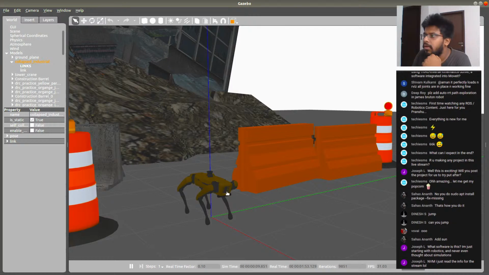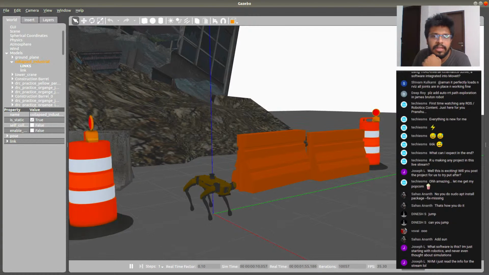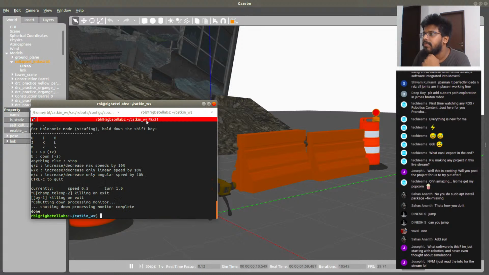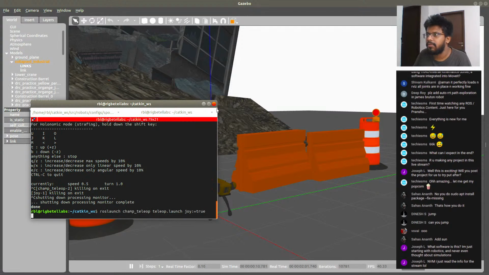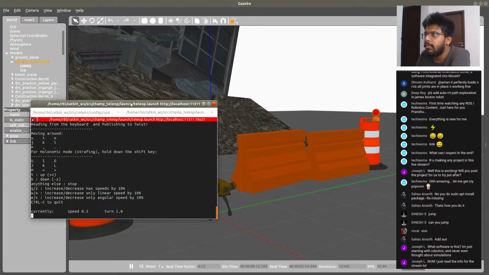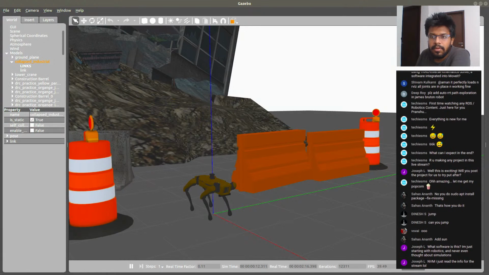So let's start it. As I said, we can start the same node which we used for controlling the robot, and using this I can move the robot again. We'll just tell it to go forward. Wait a minute, reload properly.